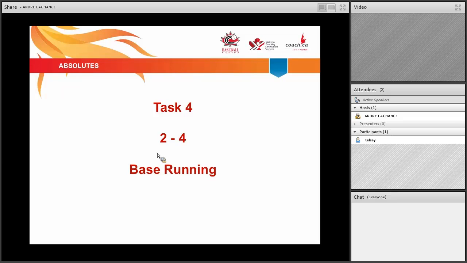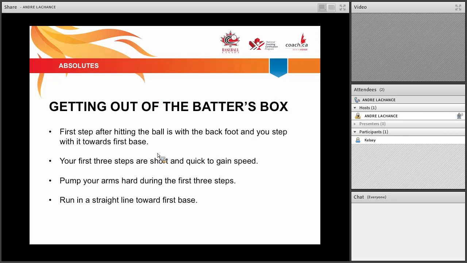Slide 31. Task number 4 is 2-4, and the topic is base running. You will group tasks as they're identified in the LF guide. The outcome of this task is to have coaches identify key teaching and execution points for the assigned base running drill. They will develop one drill for each assigned skill.